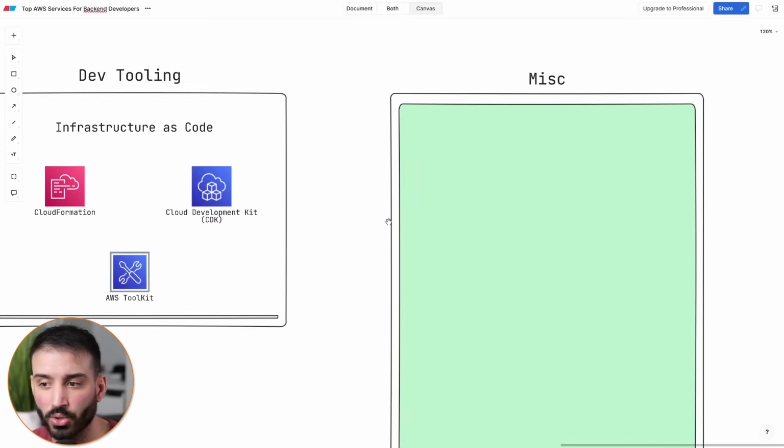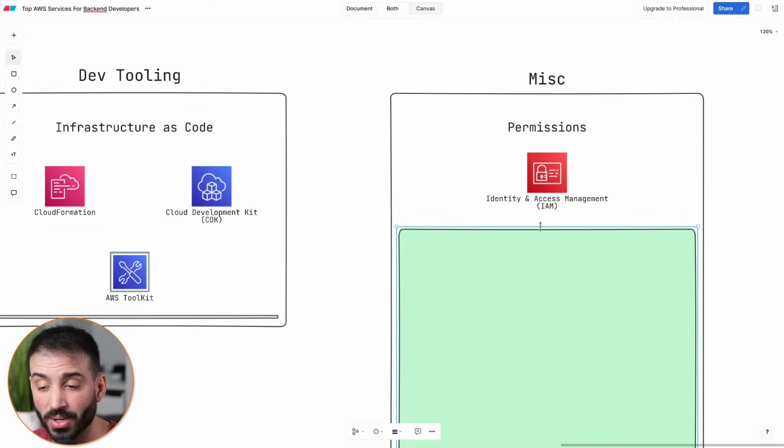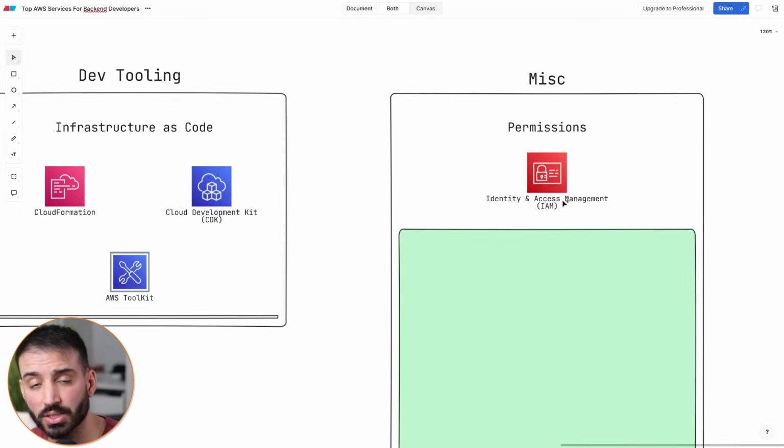Now, the last category is just general miscellaneous stuff. These are just some things that you should also know about. So the first one, this one is definitely something worth knowing a lot about, which is Identity and Access Management, or IAM. And this is the service that effectively allows you to say what has permissions to talk to what. It's the authorization service effectively.